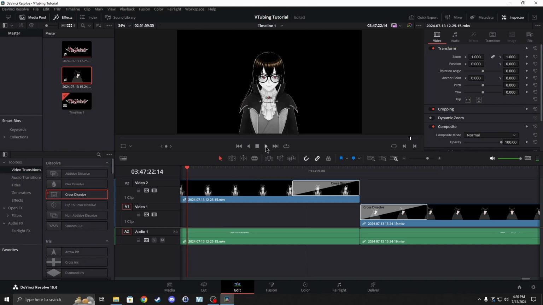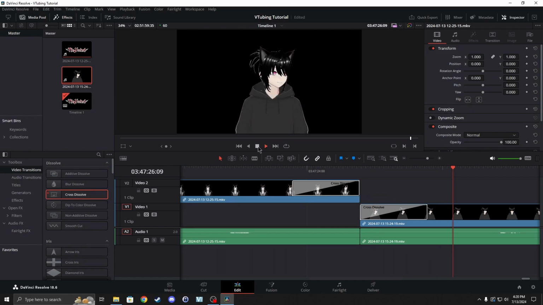So let's watch this. And right now, there's no videos below this layer. So as this cross dissolve happens, it should basically just fade to nothing. And that's what happens. Okay? And then this other one fades in from nothing.